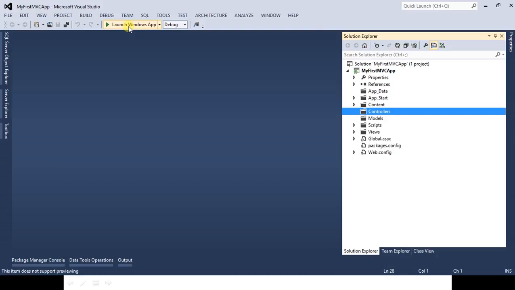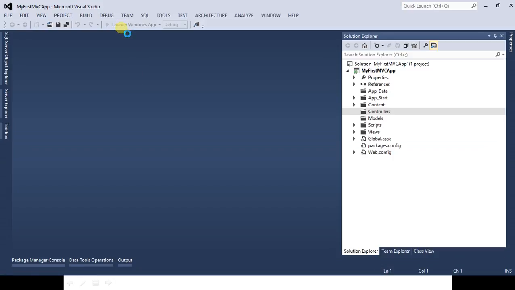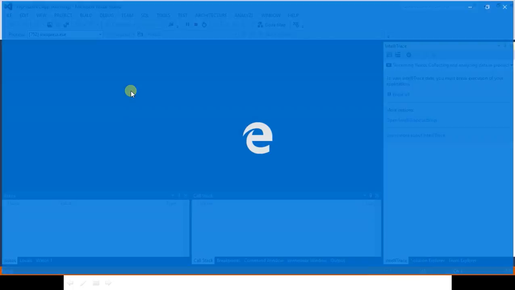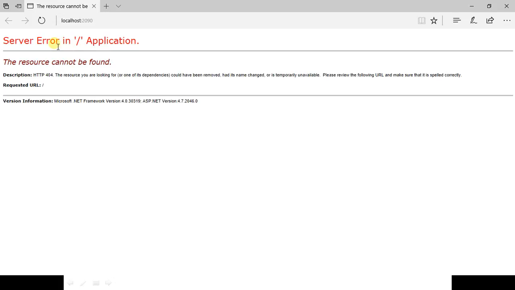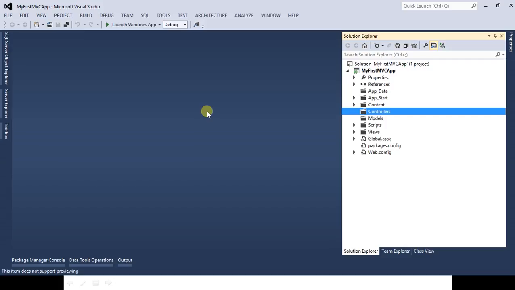When I run my application, what does it display? Let's check it. To run it, you can press here, or press F5 to run your application. You can see our project is running on localhost 2090, which is a port number. When I run it initially, it will display an error because we have nothing added to our project, such as a controller. I have already discussed that a controller acts as a request handler.